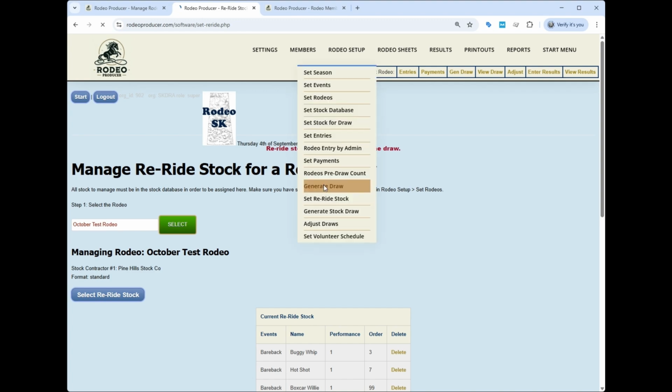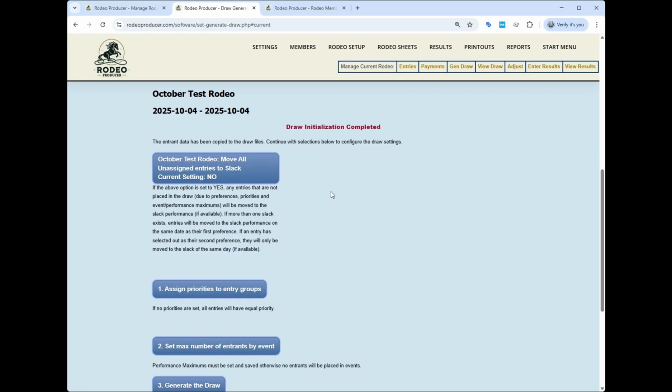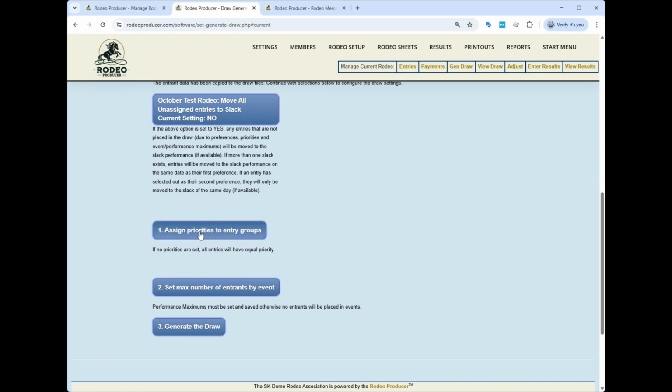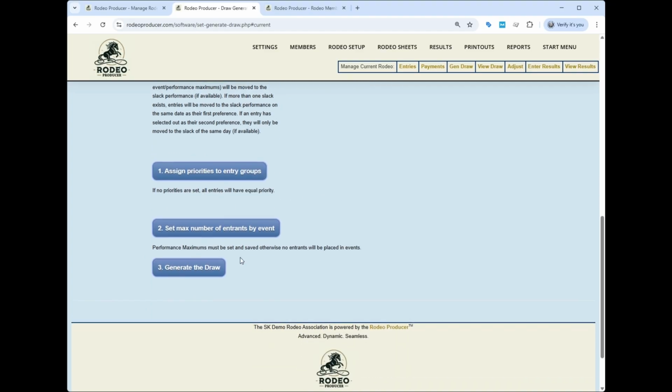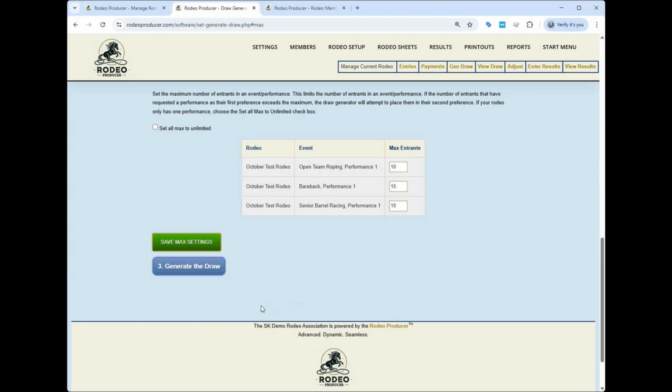We will now generate the draw. We will choose our October competition, initialize the draw, select the rodeo. And because we have a very limited number of entries, we don't really need to assign priorities. We will need to set the max number of entrants by event. And so we're going to suggest that we just set these limits to something we know that will fit all of our entrants. And we have all of our settings in place. We're now going to hit generate the draw.